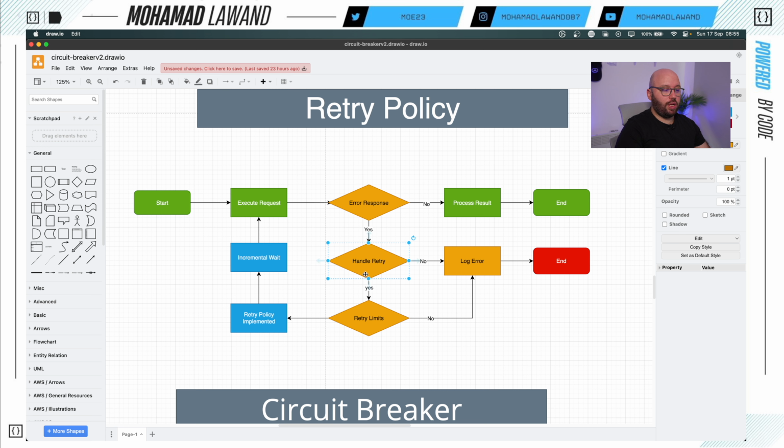Yes, we're going to do another retry. In that case, did we hit the retry limit? For example, if we're integrating with a third-party service, they might give us a limit, such as only 30 or 40 calls within 1 minute. If our application has already exceeded those 40 calls, we're not going to be able to do anything. We hit the error log and end the process there. But in case we did not hit the limit, we implement the retry policy.